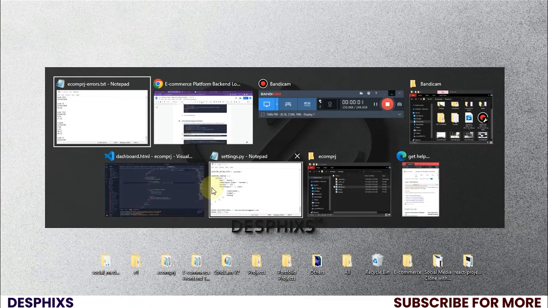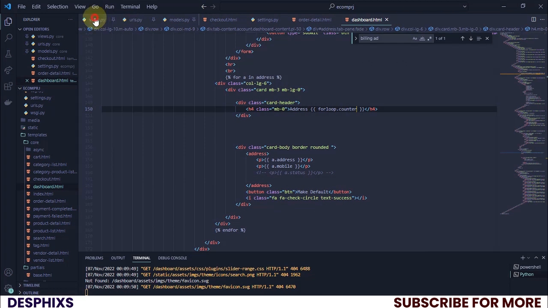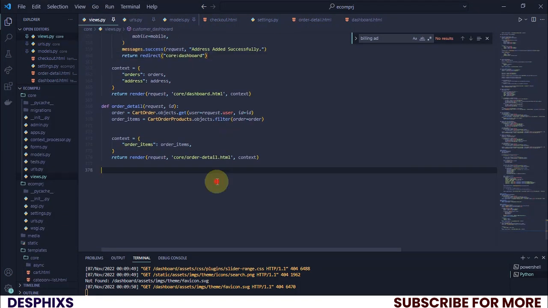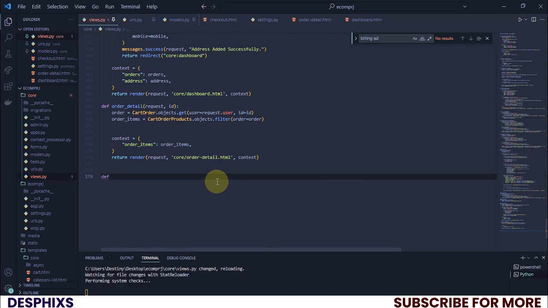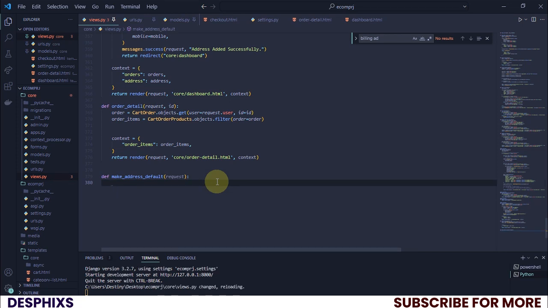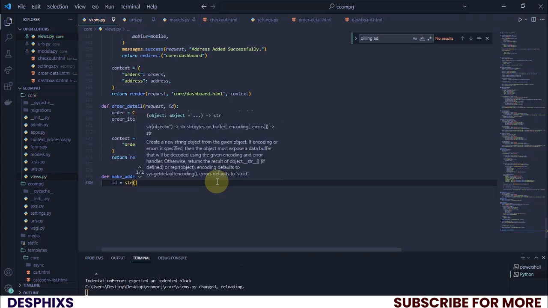Now I'm going to simply hop over to my views.py, and firstly we're going to write the server-side logic to make addresses defaults before we start working with the template and the jQuery. So I'm going to say def, then I'm just going to call this one make_address_defaults, just like this. And we should pass in request in here. It's a parameter. And when we've done this, now we want to go ahead and grab an ID. So this ID that we're going to be grabbing is simply going to be a str.